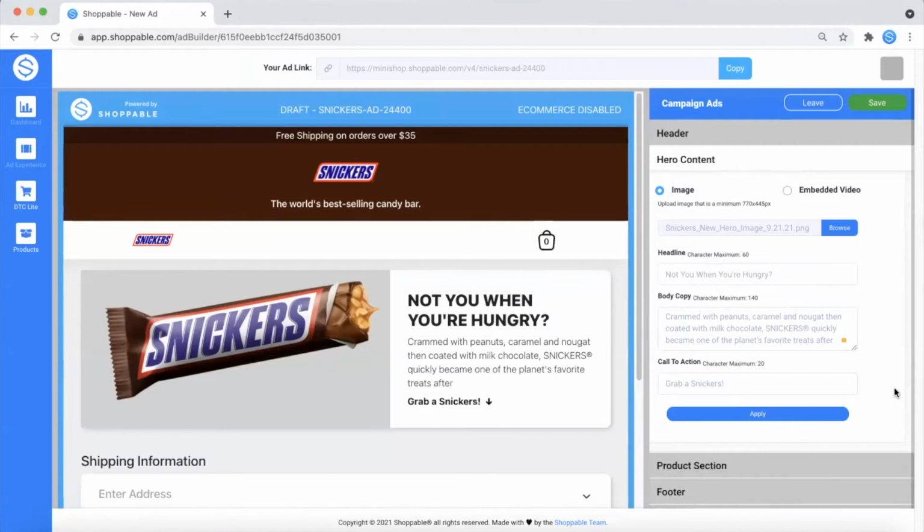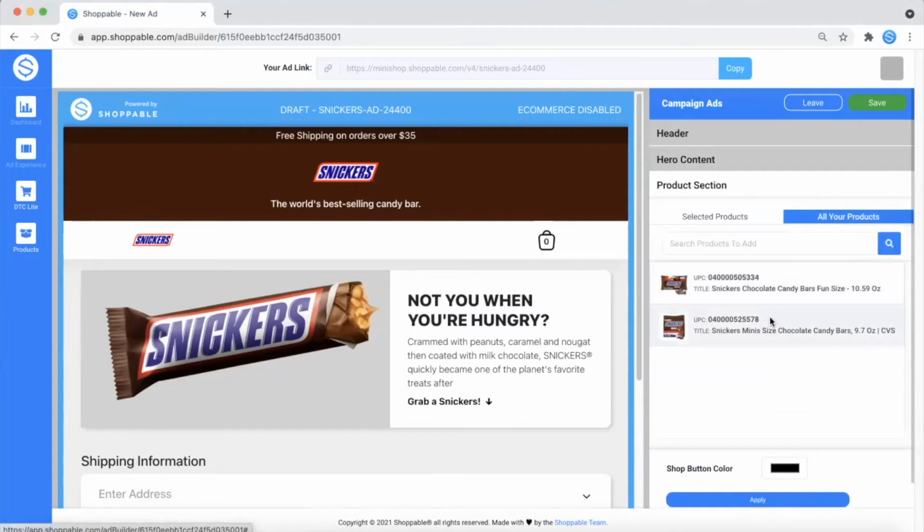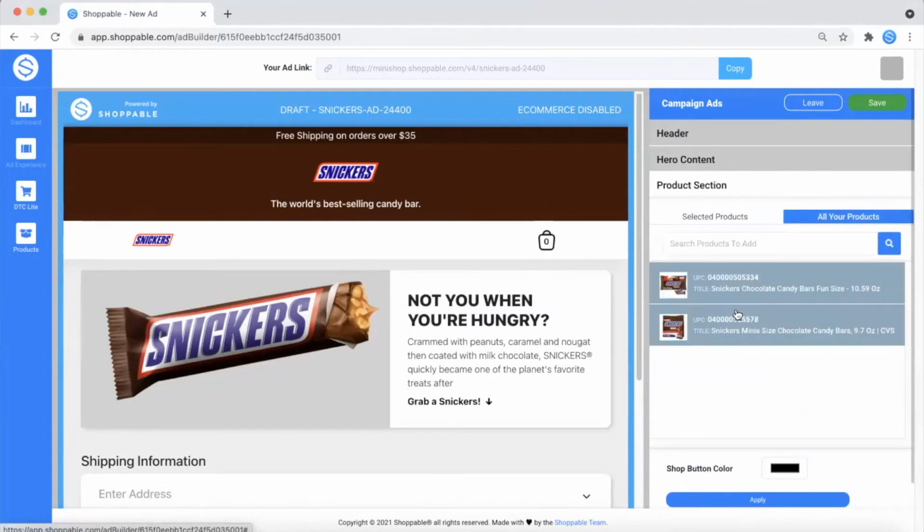It's truly incredible. We're just going to go ahead and go into the products section now, and this is where you can actually begin adding the products that we added before onto our ad. Okay, and now we are in the products section. So we're going to now go into all of your products, and here they are, both of our products that we added earlier. It's going to click, click, and you could press apply.